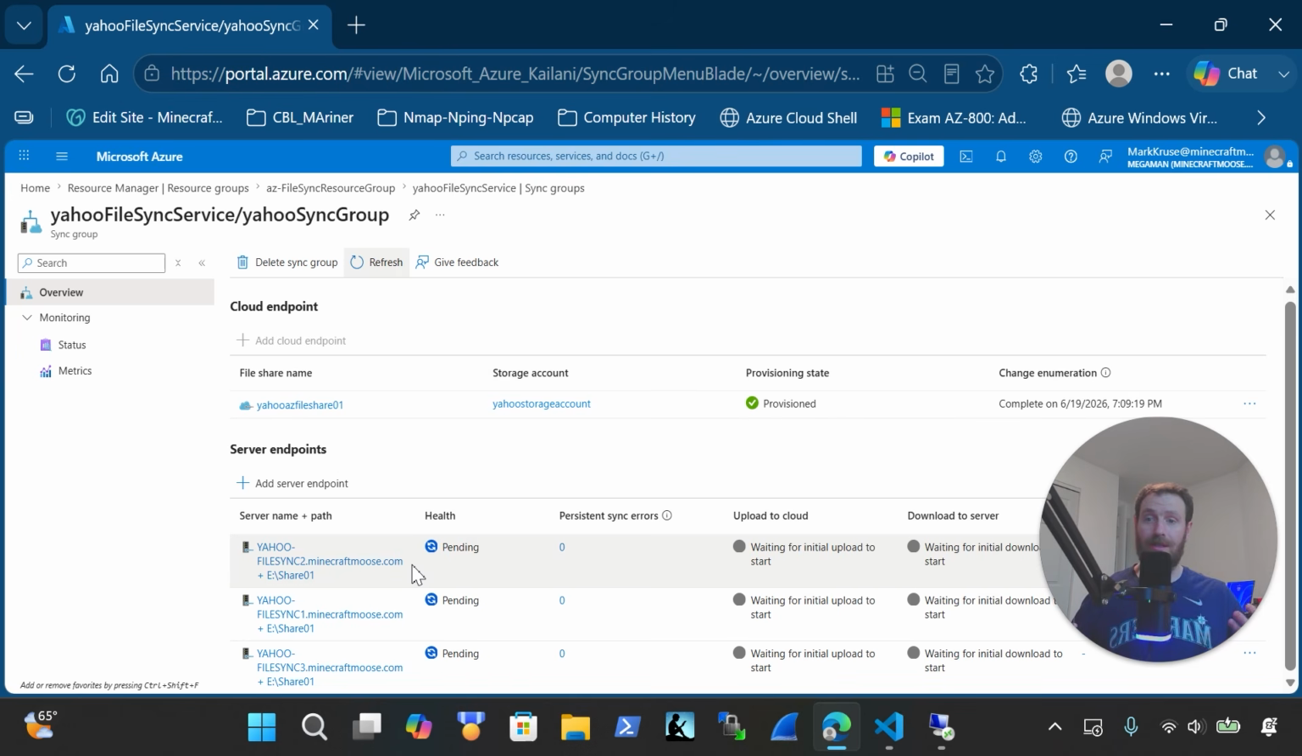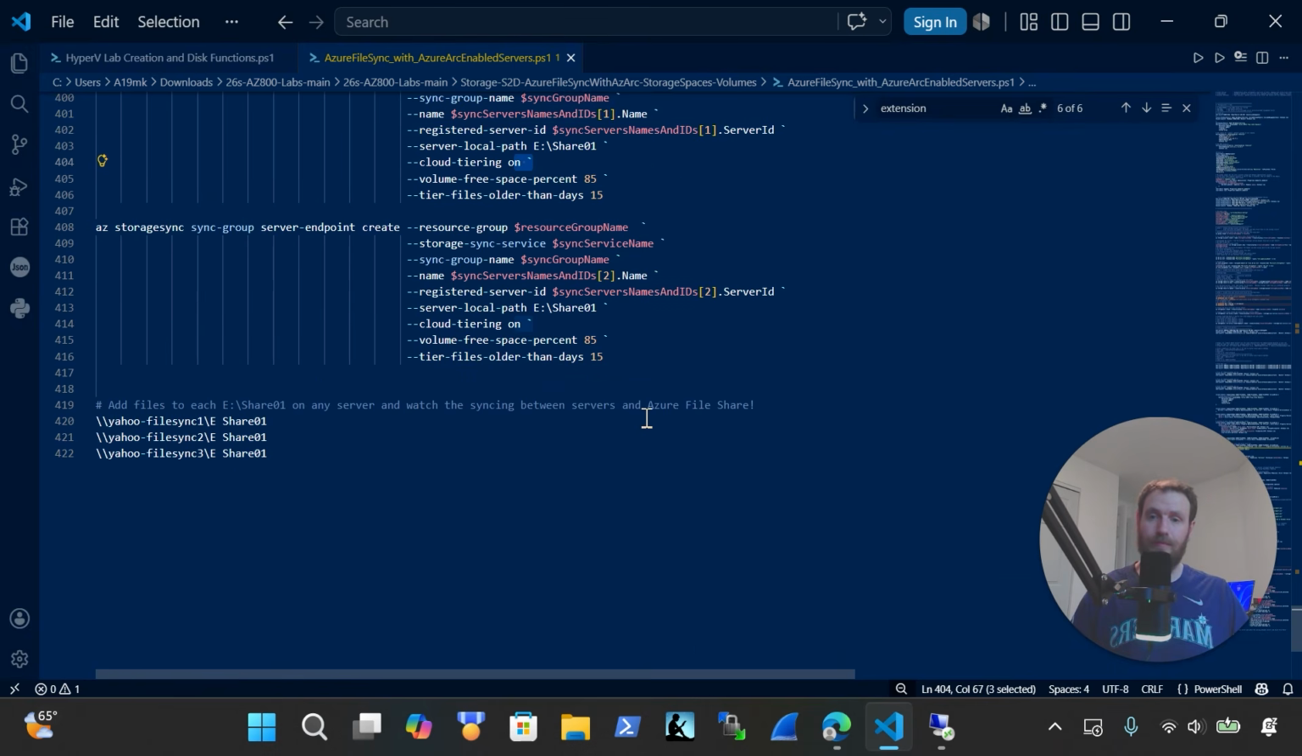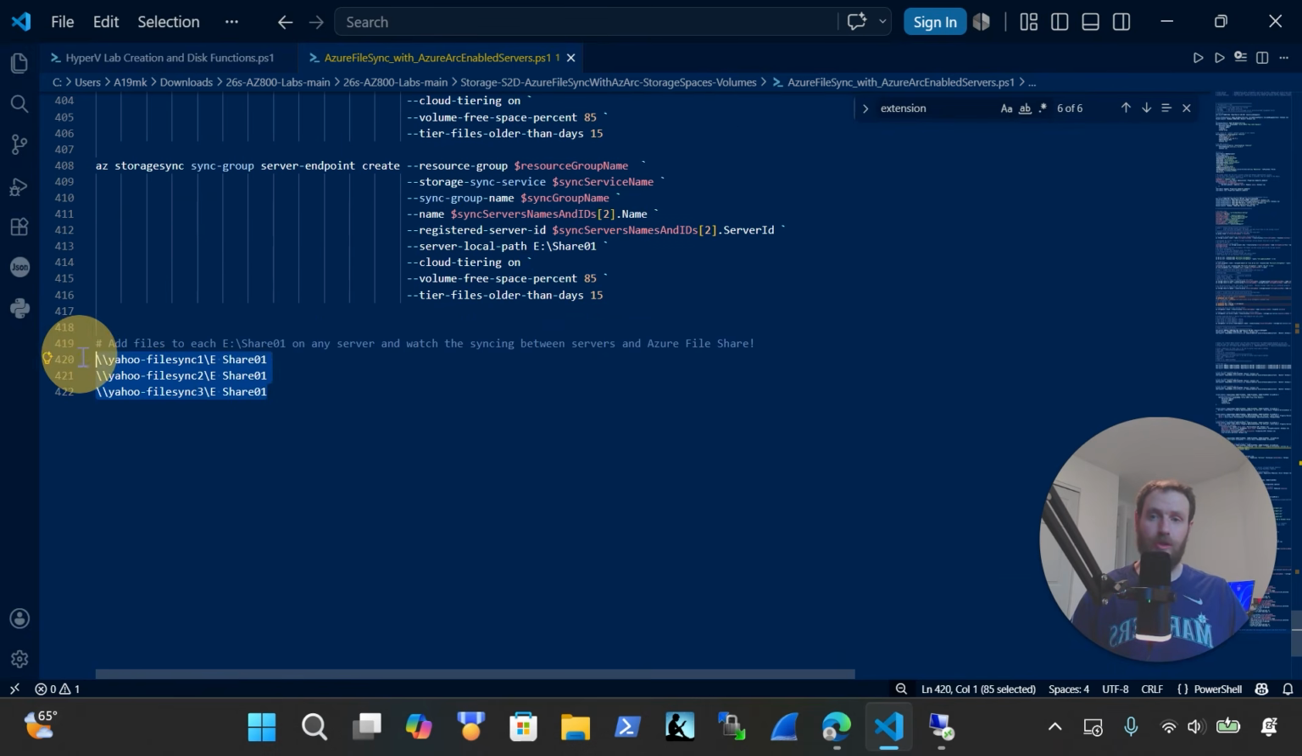And so now that the servers are registered to the sync service and associated with the sync group, we'll give them a bit of time to do the first sync, and then we'll watch the statuses start to change. And then at this point, we're done with the configuration, and we'll do some testing with the environment.